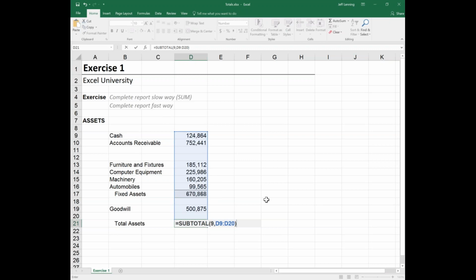Why? Because the subtotal function excludes other subtotal functions in its range. And that's the important part. The subtotal function excludes other subtotal functions in its range. Okay, enter. 2049048. So it worked, yay, but Jeff, that's the same exact value that you got before when you did sum and pick and choose. Why is this any better? Here's why. We save, we close, we move on with our life.